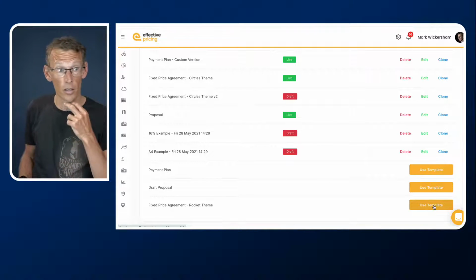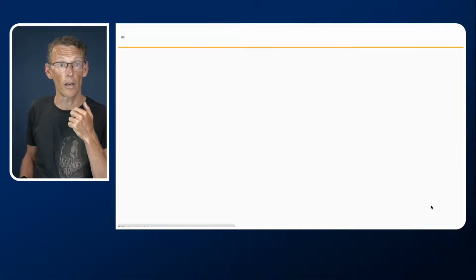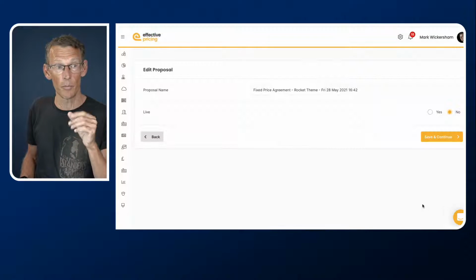And so for those of you that are brand new, if you like the templates we've created, then you can hit use template. So let me just do this. If you like the fixed price agreement Rocket theme, I'll just click on it. And if you don't, you can always delete it, by the way, afterwards.